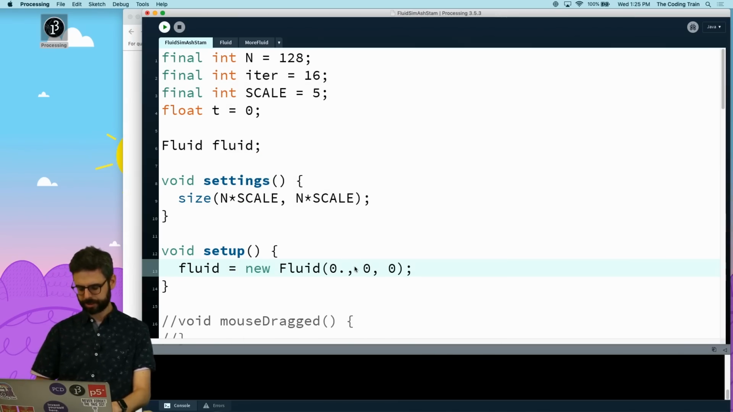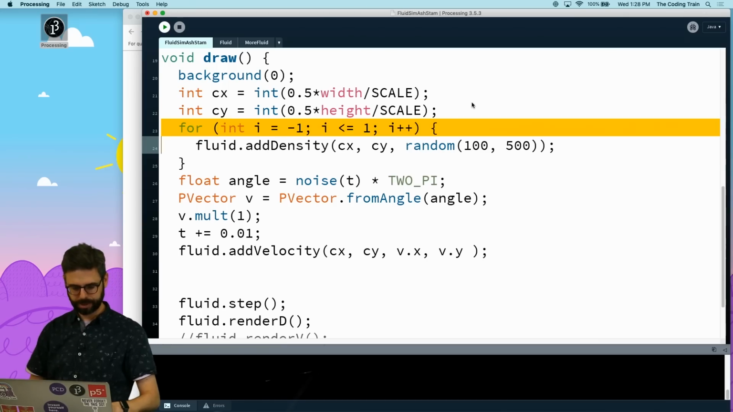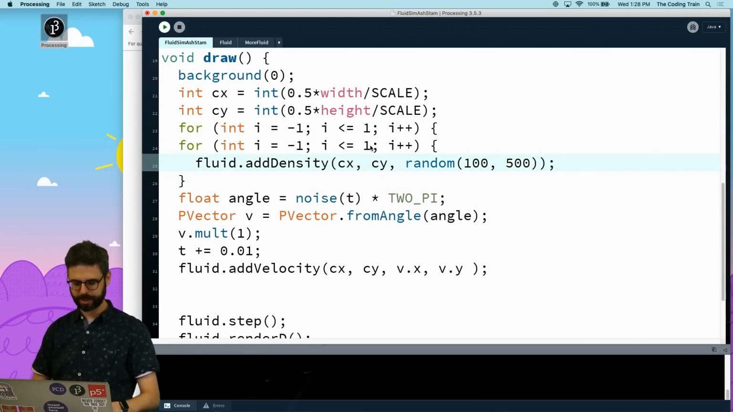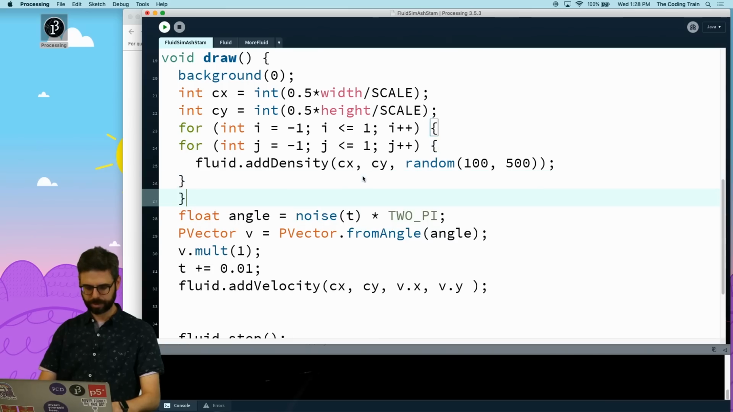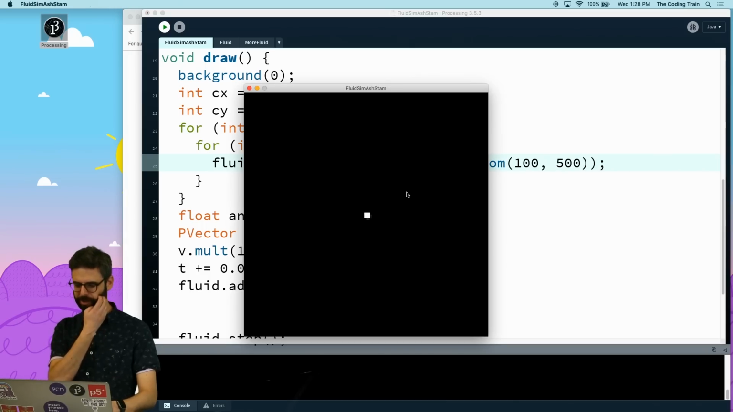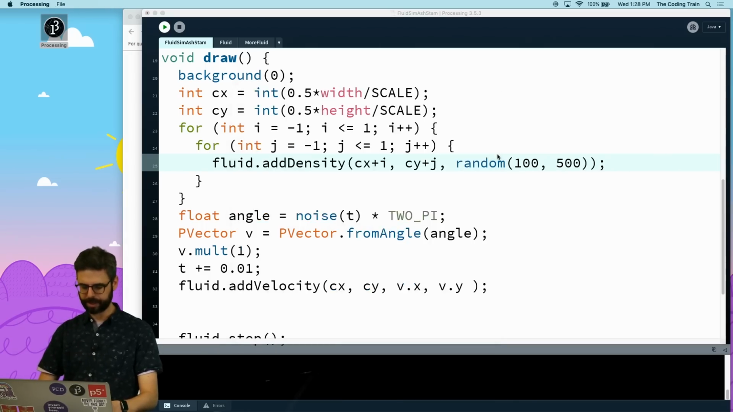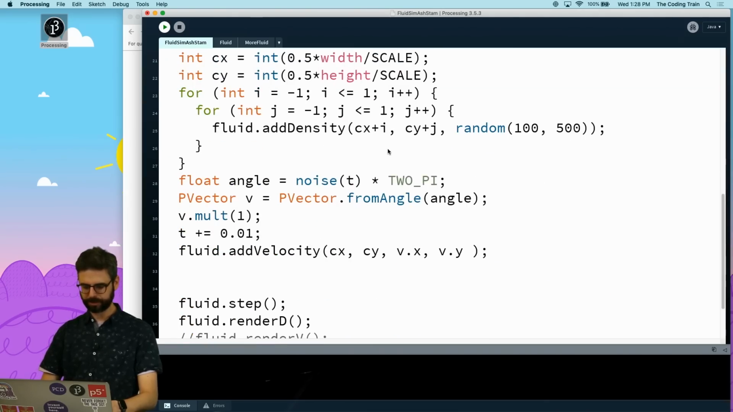All right, one thing I could try, I think you get the idea. But one thing that I could try is adding some density all in a little grid pattern. So this might be sort of nice to do. And then I could say plus I. So this is just adding a lot more density. And let me turn that back to 0.